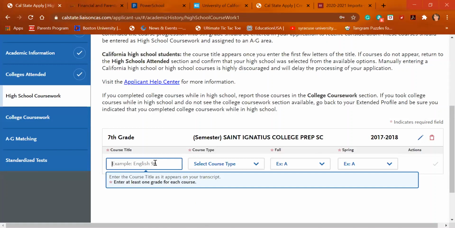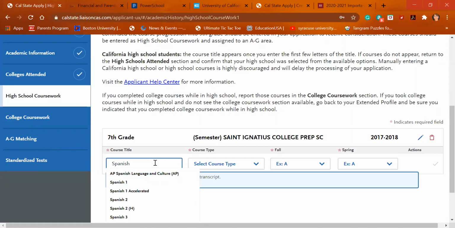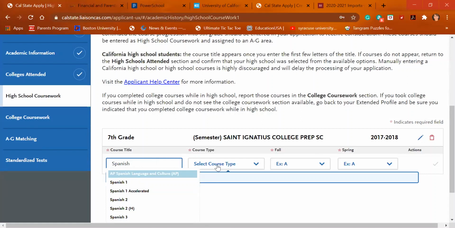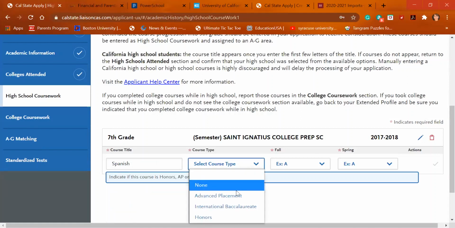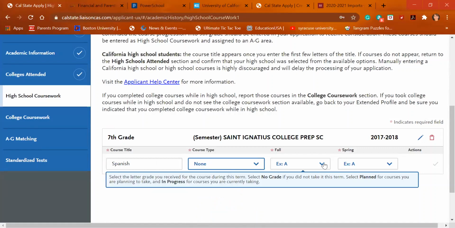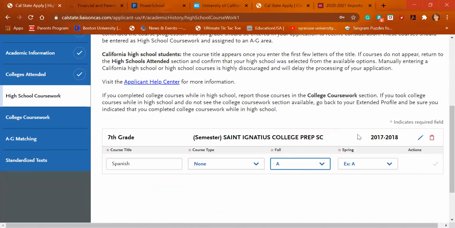So what do they want you to do? Let's say at your school, you took Spanish. This is only for kids who took Algebra 1, math or higher, or a world language, nothing else. This is the A to G list. At my school, we just call it Spanish. So I'm going to put down, is it advanced? It's none. And then what grade did I get? Maybe I got an A and then a B. Now if you're like, I didn't know that grade counted, only 10th and 11th grade count for your GPA, but they look at the coursework.